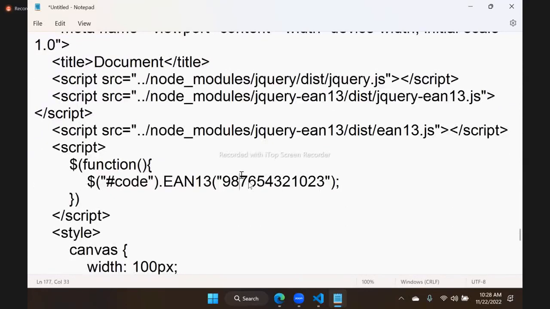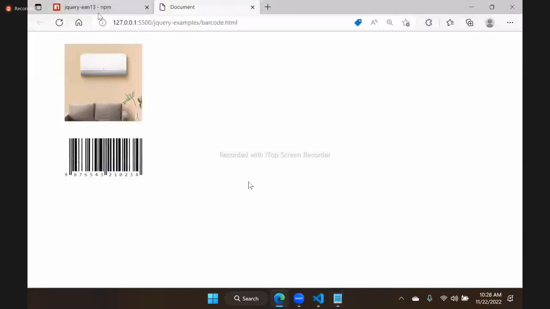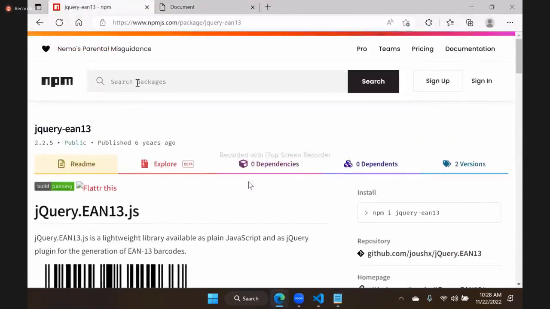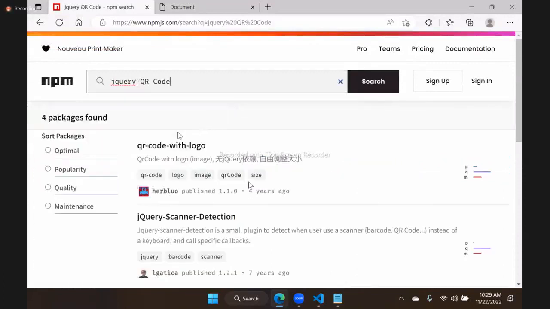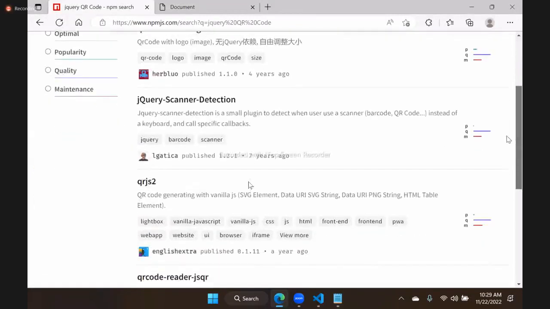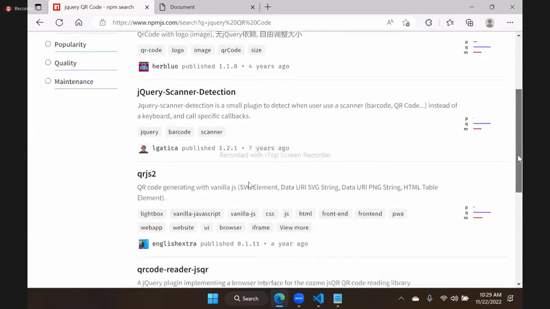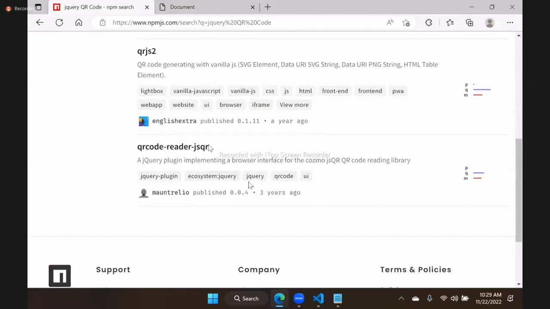Sometimes they ask for QR codes. That means you book a ticket, and after the ticket is booked, a QR code must be generated. So suppose I am searching for jQuery QR code. Is there a plugin for QR code? There is a QR code plugin also. You see the QR code generator. You have to search for such plugins and define them.